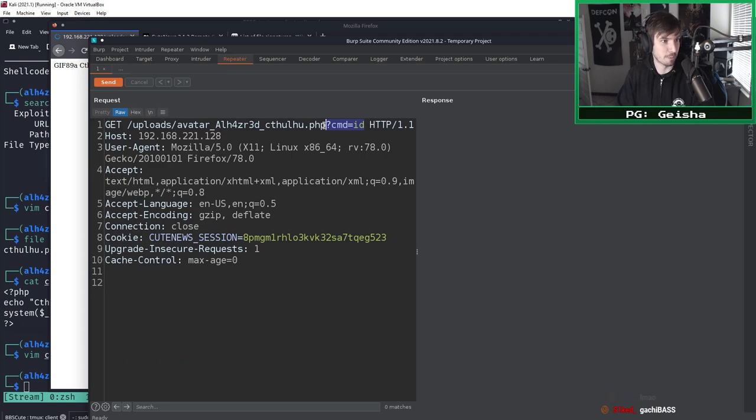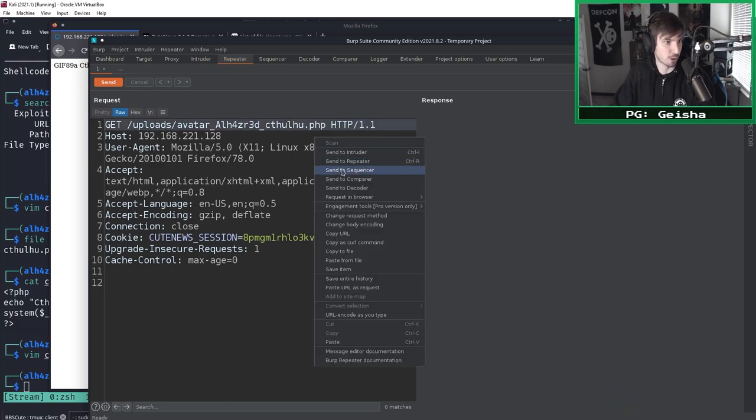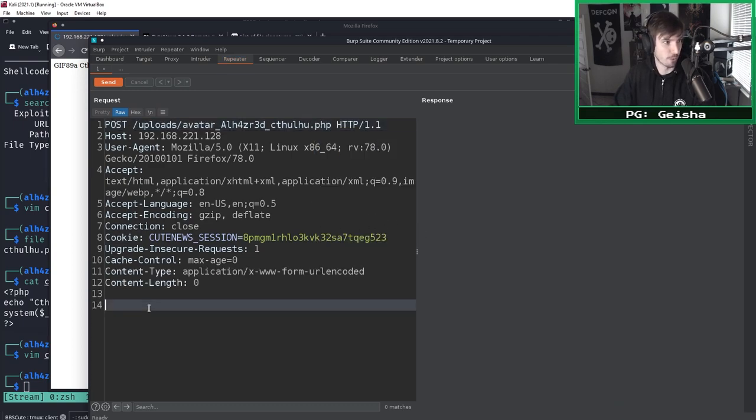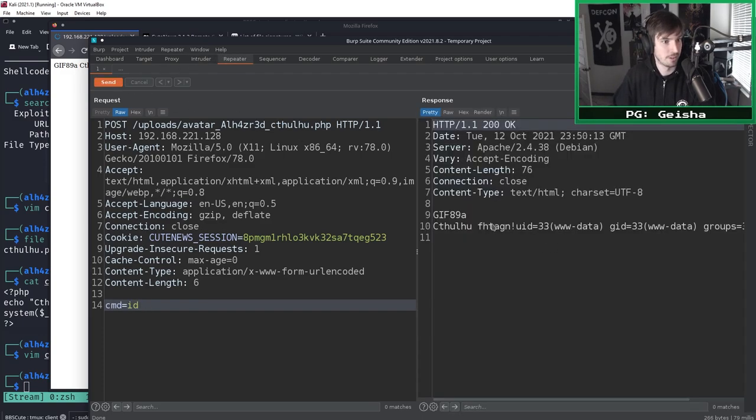And the reason I'm going to do this in Burp is because I can change the request method to a POST request, and then put the parameter down here. And there we go. We get the code execution. Now, why would I do this? Because POST parameters have fewer bad characters, and they can be of unlimited length.